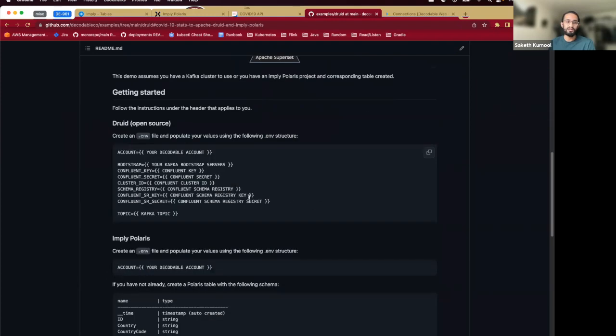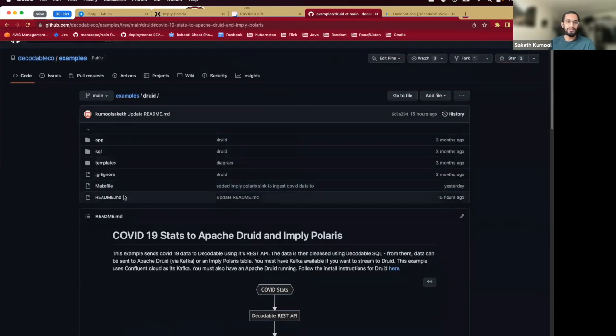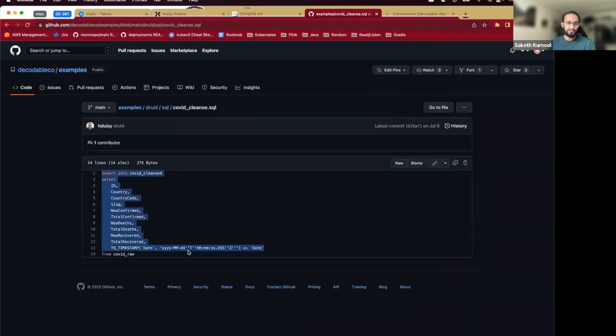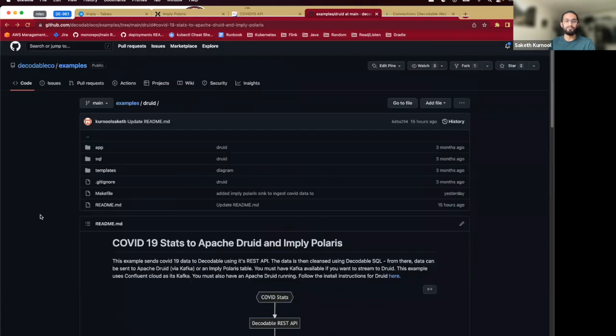Before I actually get started, I'll show you around this example repo. If we go into SQL and go to the actual COVID cleanse, this is the pipeline SQL statement that we're going to put into Decodable. And Hubert made it really easy to use this example and set up all of the infrastructure on Decodable, and to get the entire end-to-end flow up and running. He did that via this makefile.